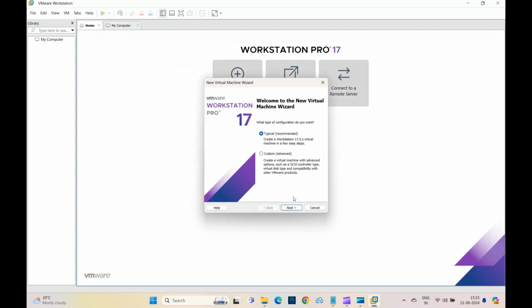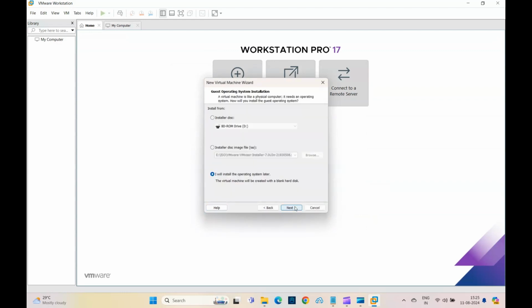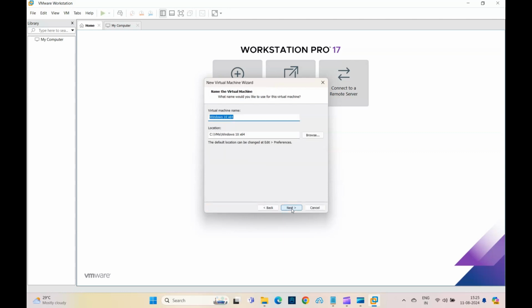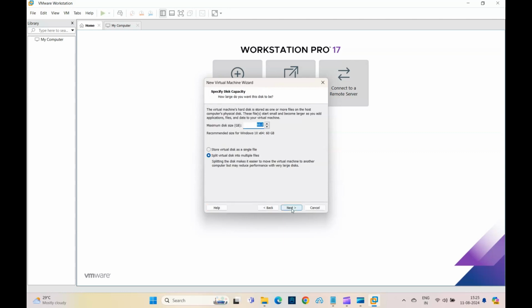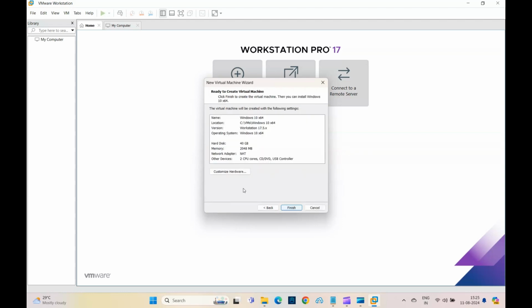Let's create a virtual machine in Workstation. We will choose Typical for now. Click Next. In the Select Operating System page, we will select Windows for now. Click Next. We will use the default virtual machine name and click Next. We can leave the default virtual disk capacity or modify it. And click Next.